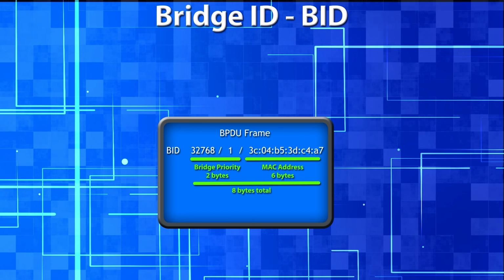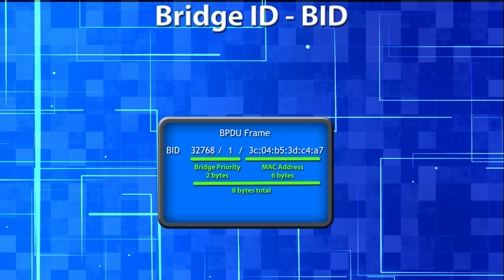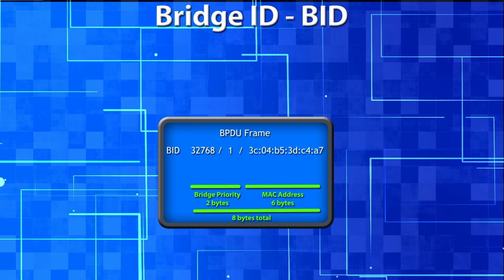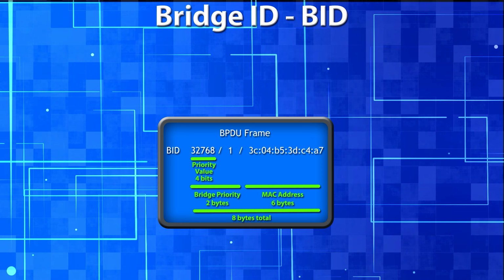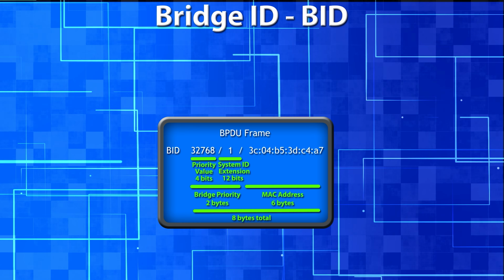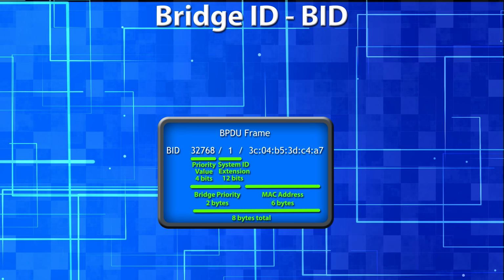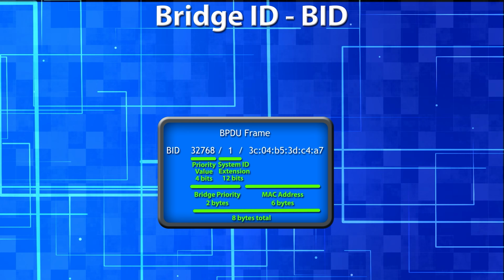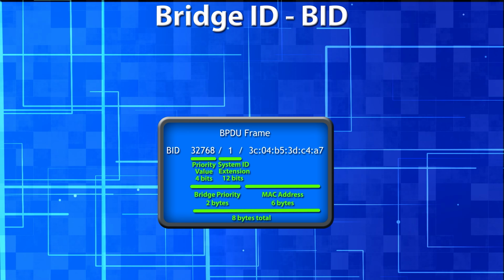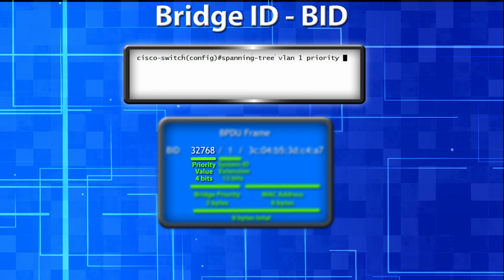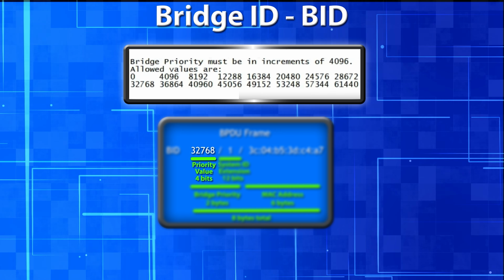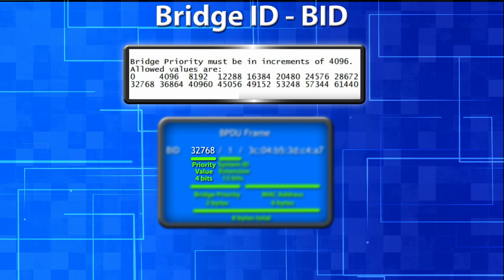But there's a twist. Those 2 priority bytes are actually split. The first 4 bits are the priority value, and the next 12 are the system ID extension, which sounds complicated, but it's really just the VLAN ID, which in this case is 1. Since this bridge priority only uses the first 4 bits, it can only be in increments of 4096, as you can see here.